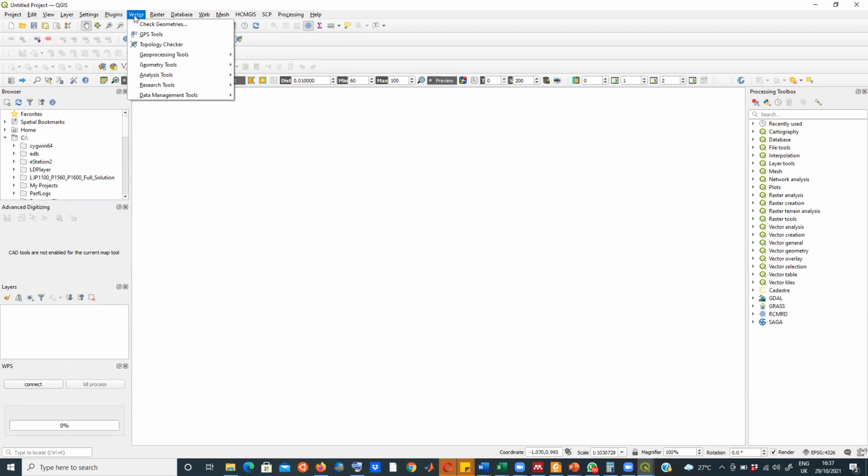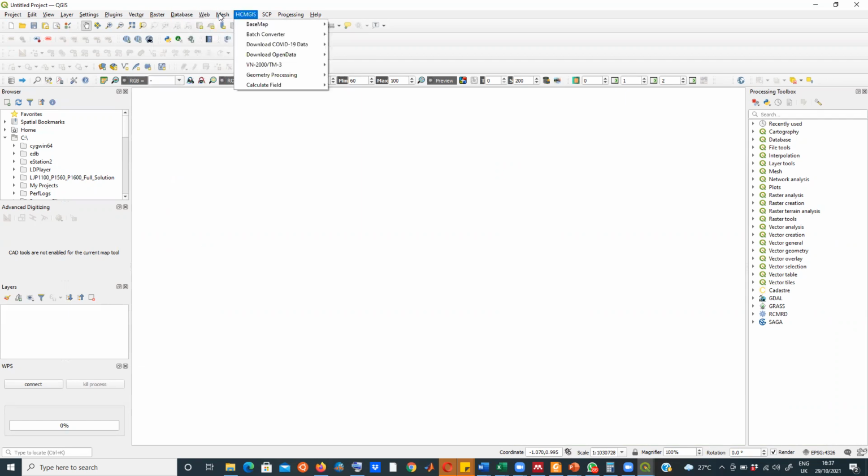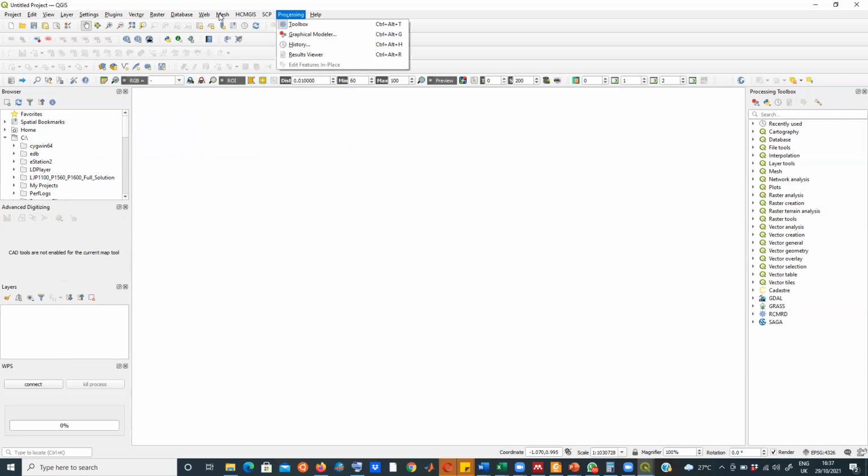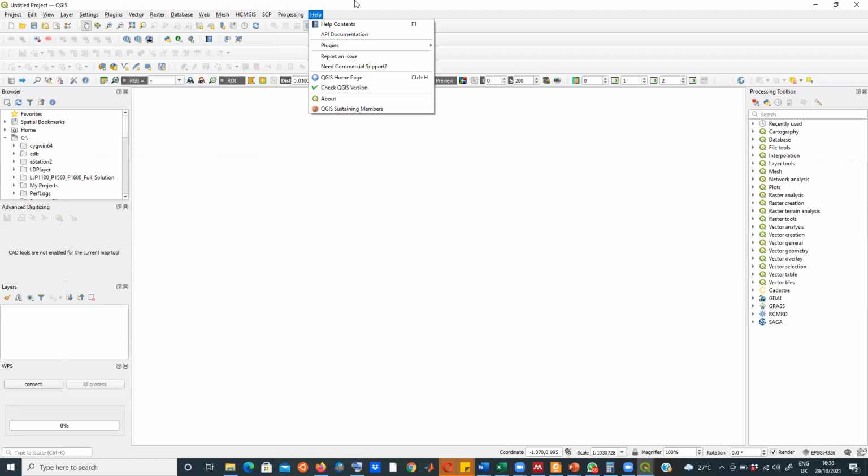Vector is the type of data that you work with: points, lines, and polygons. Raster is normally photographs, databases, web, mesh. Then this is just a plugin I use to access base maps. Then to access the imagery, I have another plugin I've installed. Processing has more advanced algorithms or tools, and this is what you see on the side here. And then help, obviously, for help and so forth.